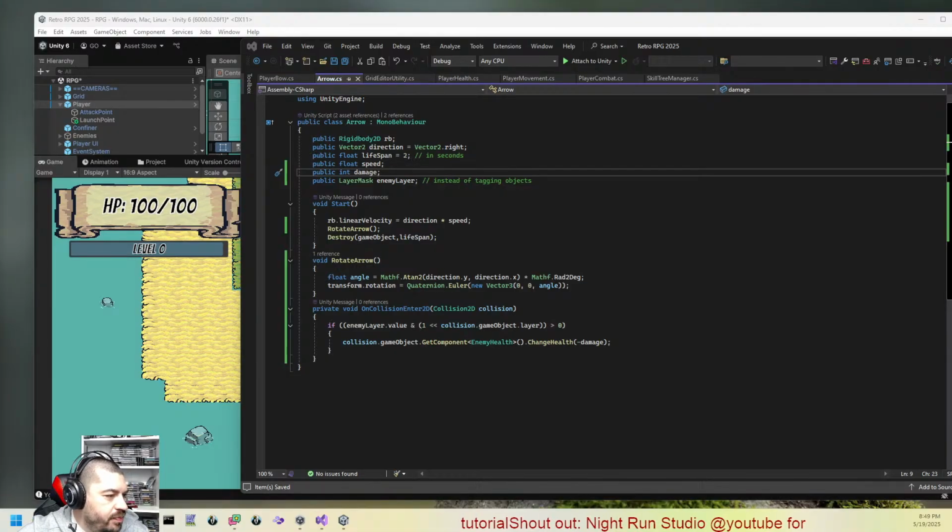Now knockback will work very similar to how we're dealing damage, except that it just needs a little more data. So let's pop into our enemy knockback script to see how we've set it up.